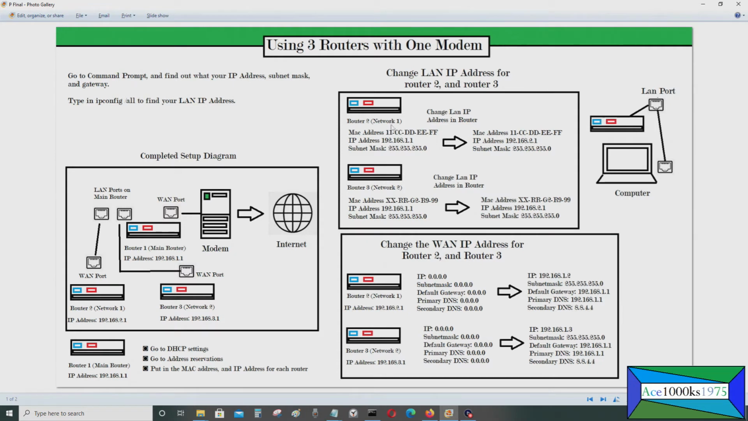And make sure you write down the MAC addresses for each of the modems, because we're going to have to add that in to the address reservations for the main router. So there will be no IP conflicts. So you have to do that. So make sure you have a pen and paper ready and write stuff down. You know what the IP address of the routers is. You would write this down. You would write down the MAC address.